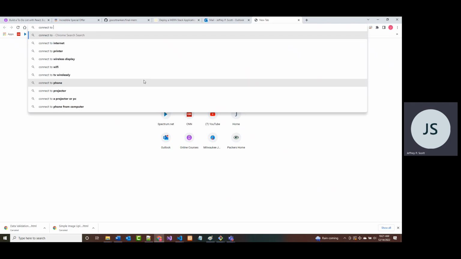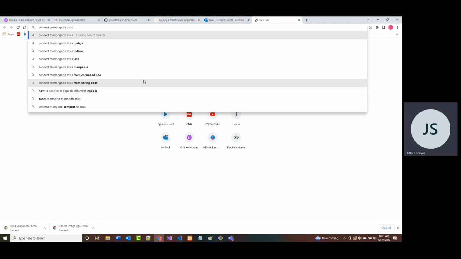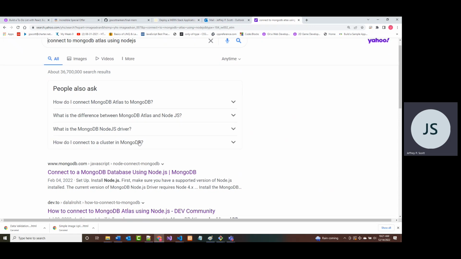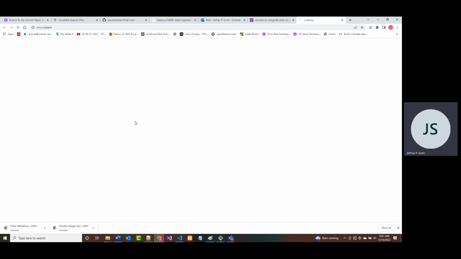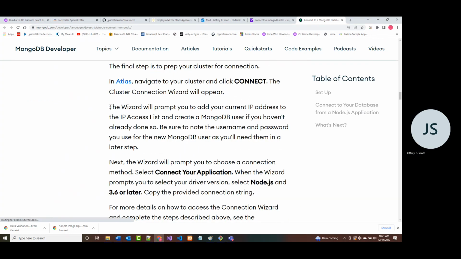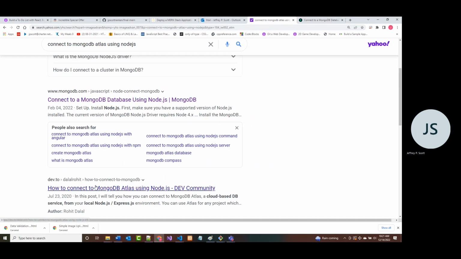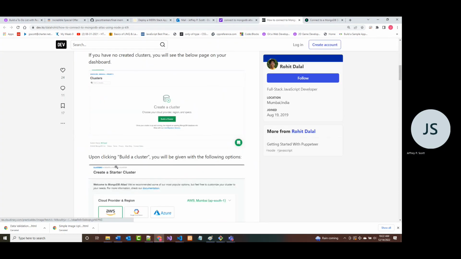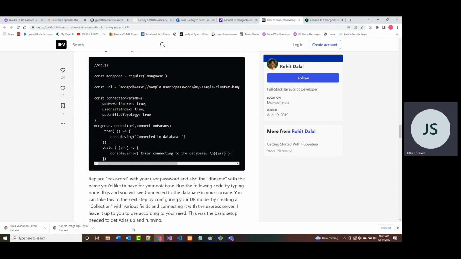Connect to MongoDB Atlas using Node.js. All right, see if we can find that. Looks like it's got to be one of these two that I used. All right, so let's look and see if it was this one. Because as soon as I see it, I'll know. I believe it was the other one. So let's look at the other one. So that was it right here.